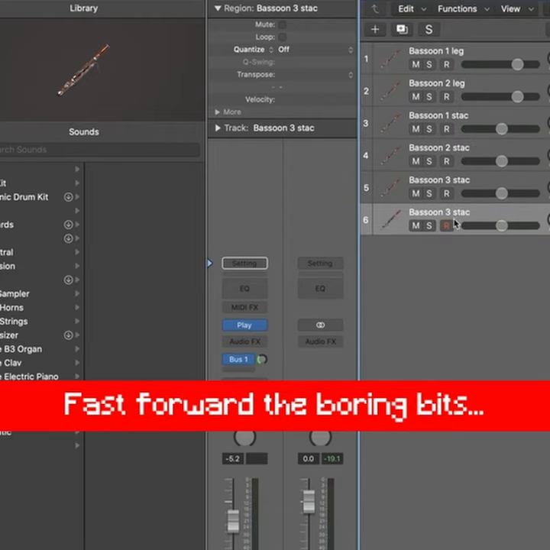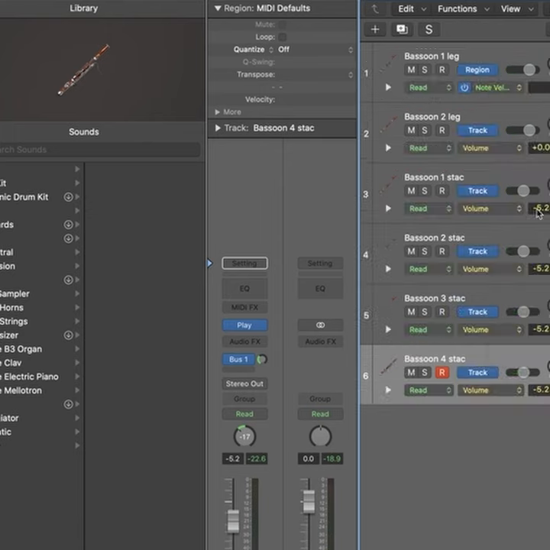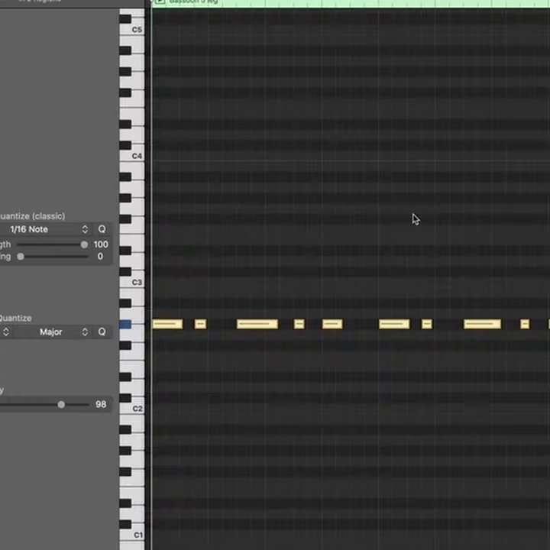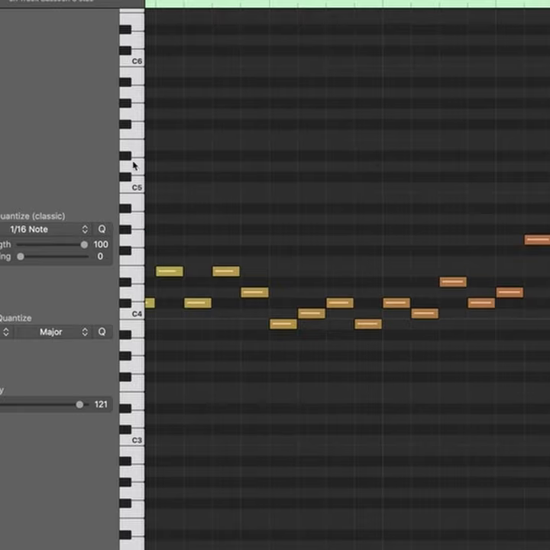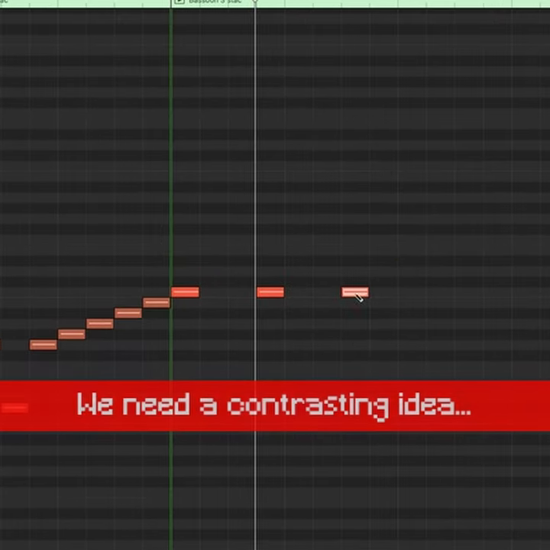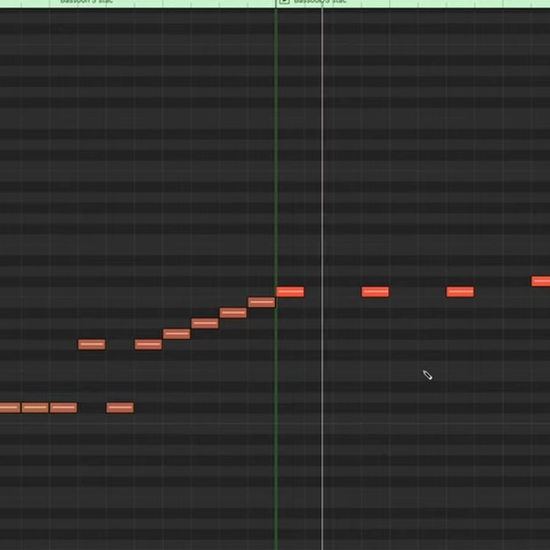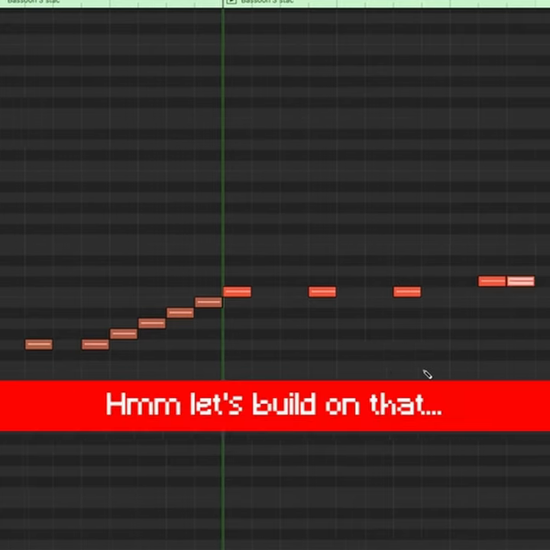Fast forward the boring bits. Just keep adding bassoons. We need a contrasting idea. Let's build on that.